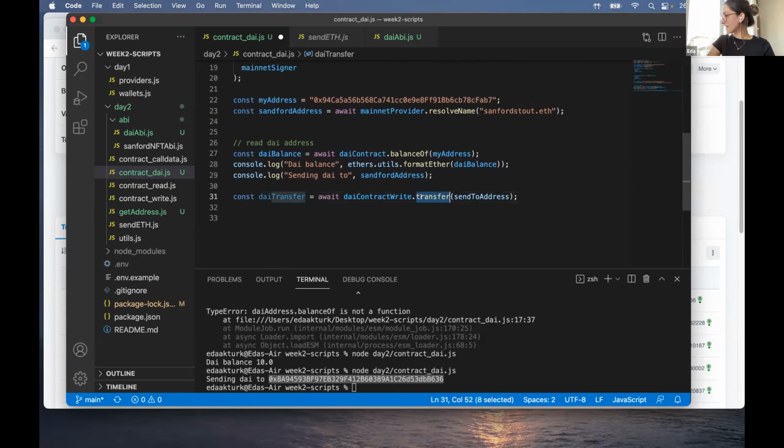This is transfer, and it takes in an address and an amount. The second argument is a uint256. And right here, let's say we wanted to just send 5. If you typed in the number 5, that would be sending 5 wei.